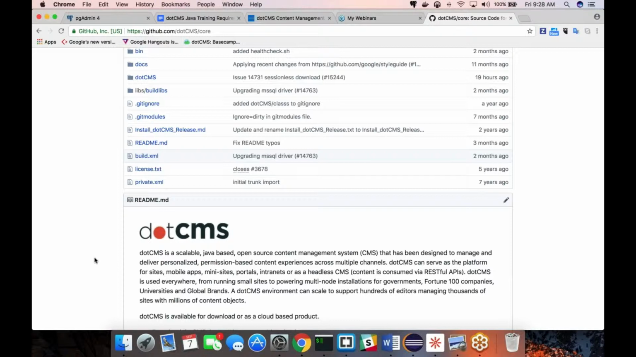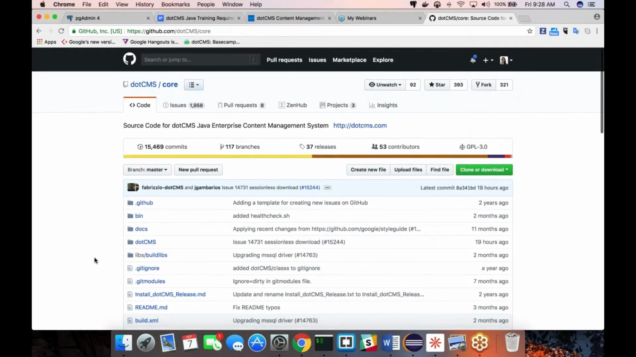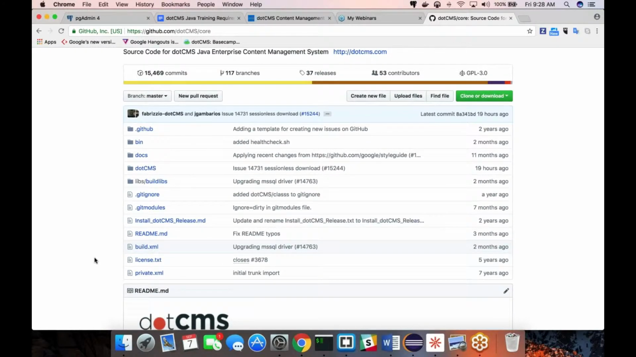We have another repository that is private. This is the enterprise repository, and it can be opened to our clients if they have an enterprise license. Today we are going to focus only on community features, so you won't need anything related to the enterprise license.